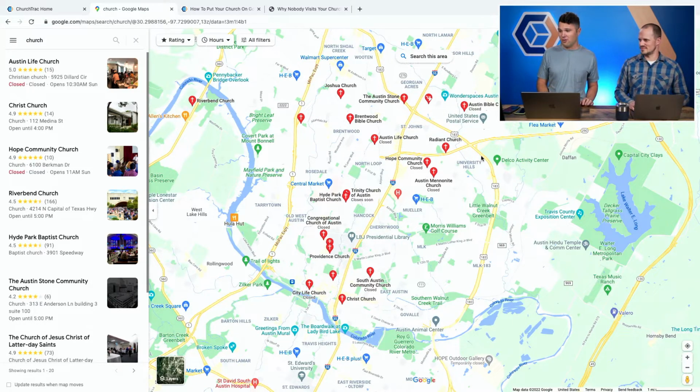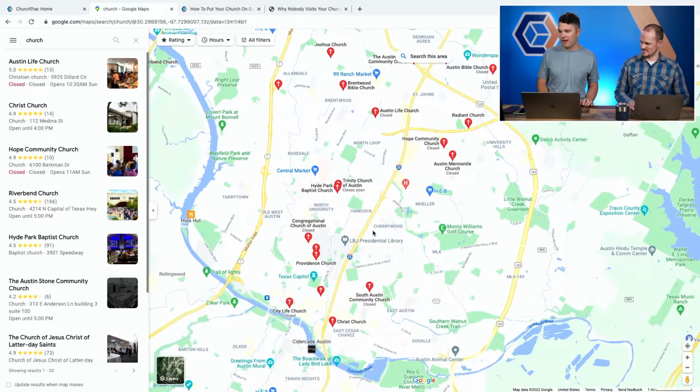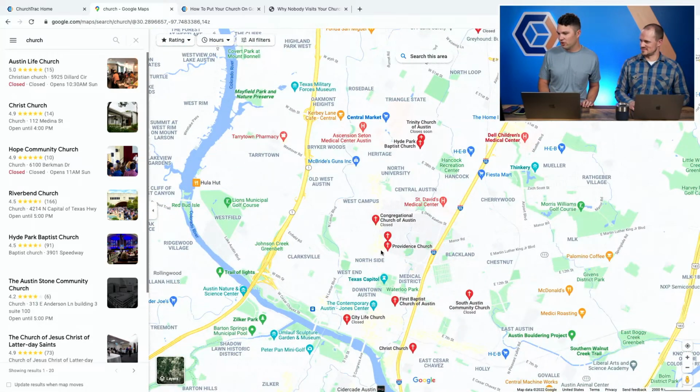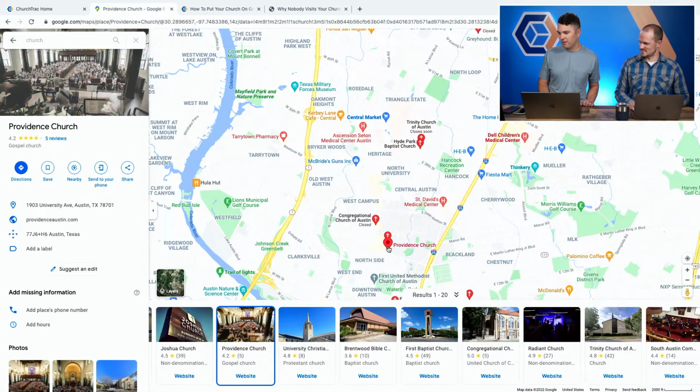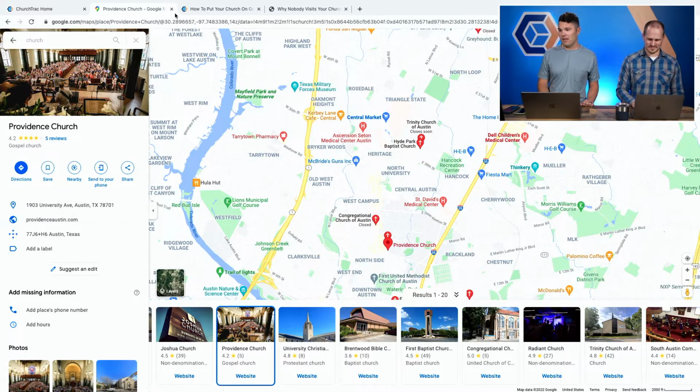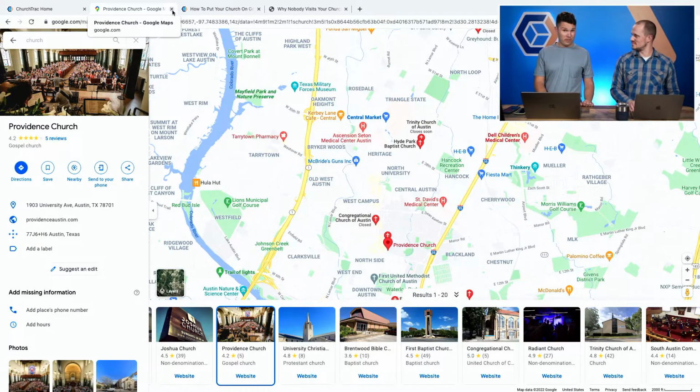So they're getting on Google Maps, they're looking up churches around their area, and I'm literally just looking at random churches here. Here's one. So I pulled up this church. And you know what they're doing next? They're going to that church's website. Yep. Right to the website from Google Maps. Now, that's a big driver of people going to your website.